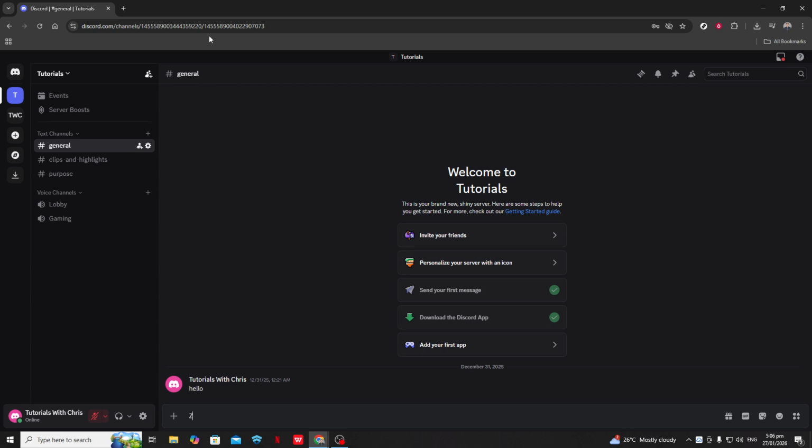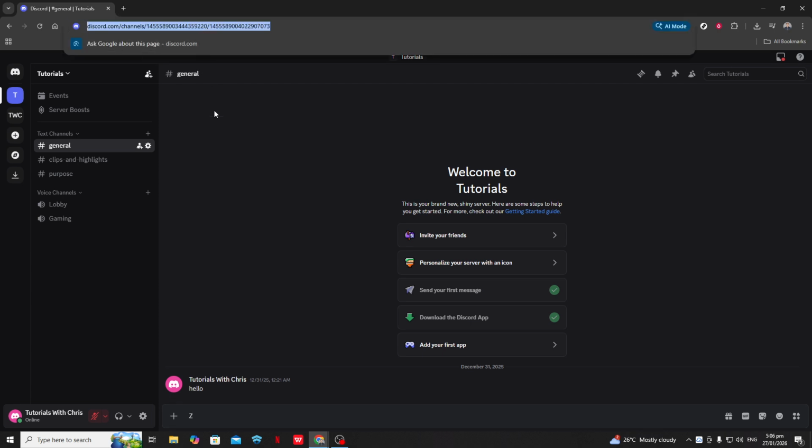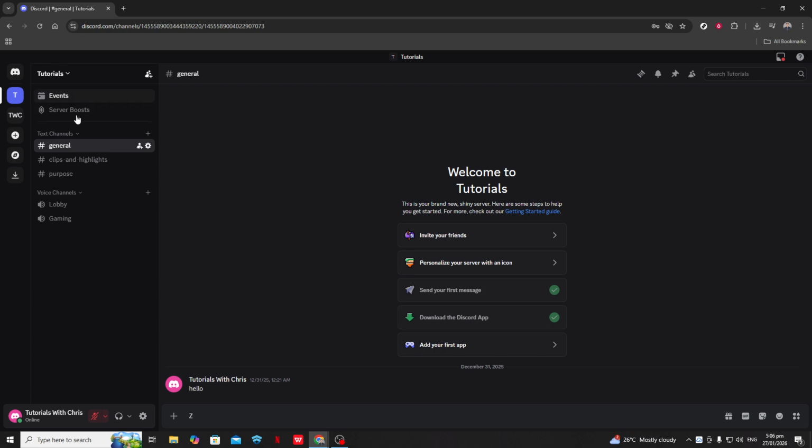Start by opening Discord and going into the server where the channel was deleted. You'll need to have the right permissions to do this, usually administrator or manage server. If you're not the server owner or an admin, you'll need to ask someone who is to follow these steps for you, because regular members can't restore deleted channels.